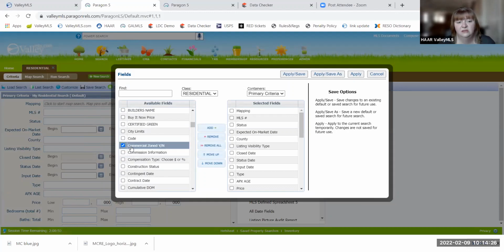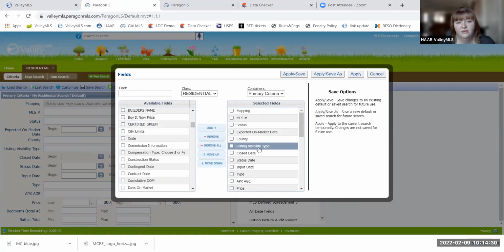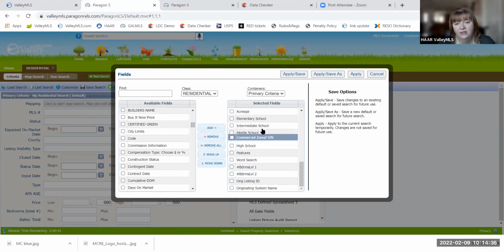You can click this commercial zone, yes or no. You hit add. It brings it over here. It's going to drop it all the way at the bottom, but I don't want it at the bottom because it's the only thing I'm interested in right now. So I'm really going to grab it and drag it right to the top. Maybe right here under status is where I want that to be.